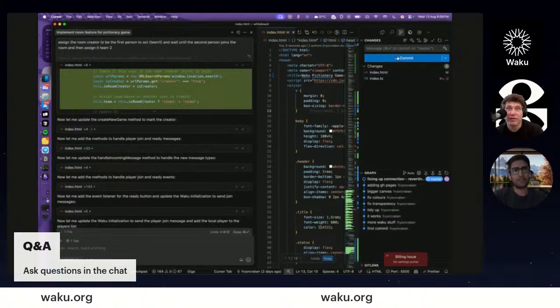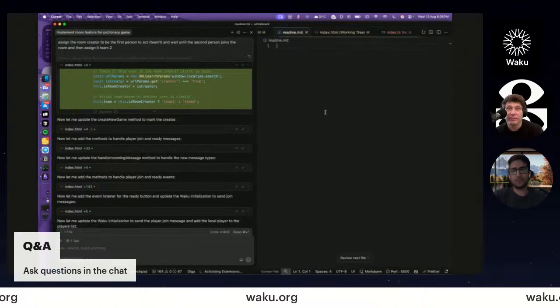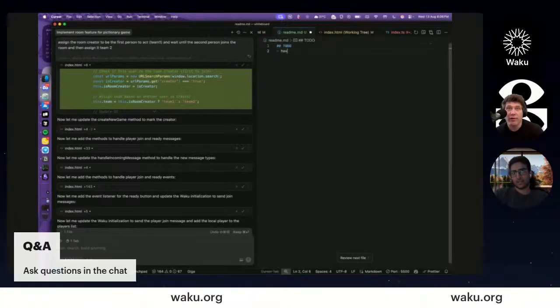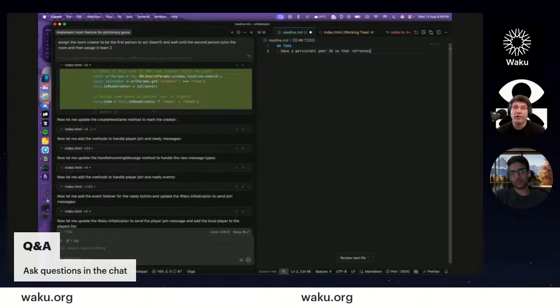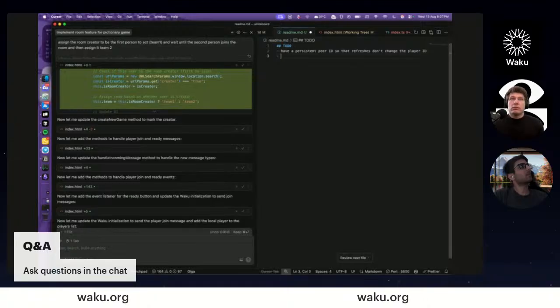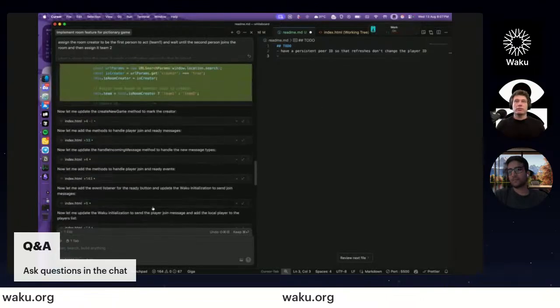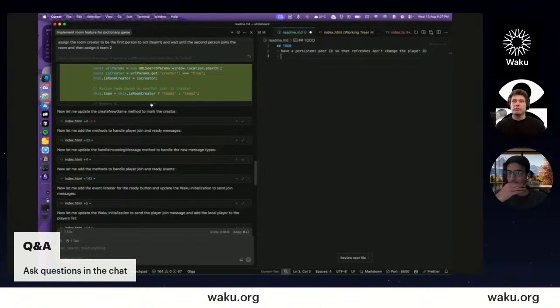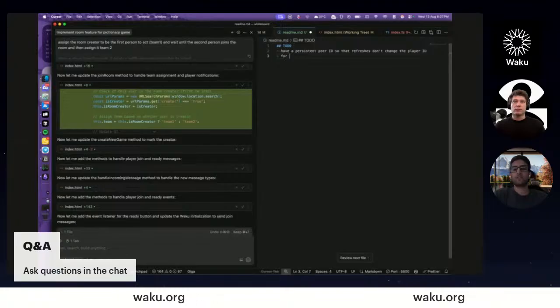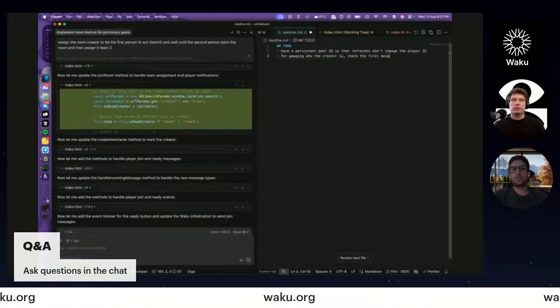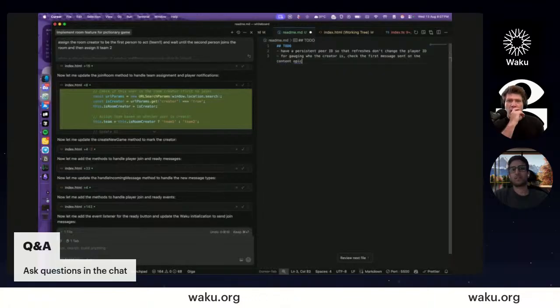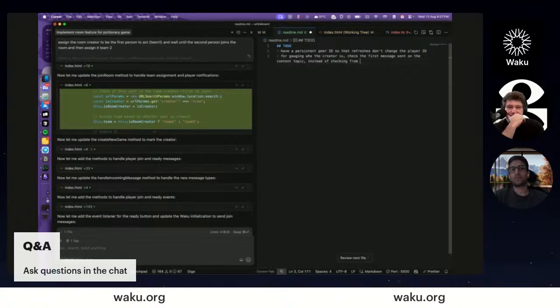Let's start building a to-do list that we want to eventually get to. Have a persistent peer ID so that refreshes don't change the player ID. Next thing is probably going to be... what was it that I was just thinking? Yeah, for gauging who the creator is, check the first message sent on the content topic instead of checking from URL params.